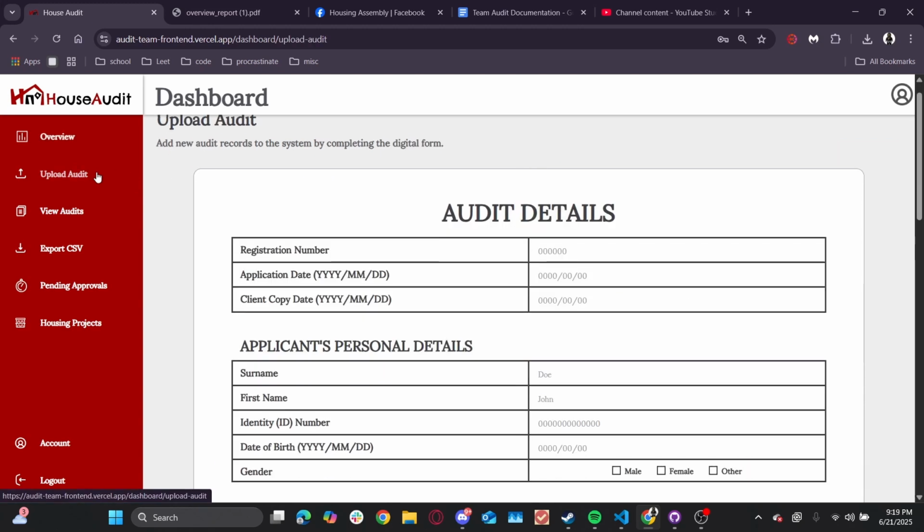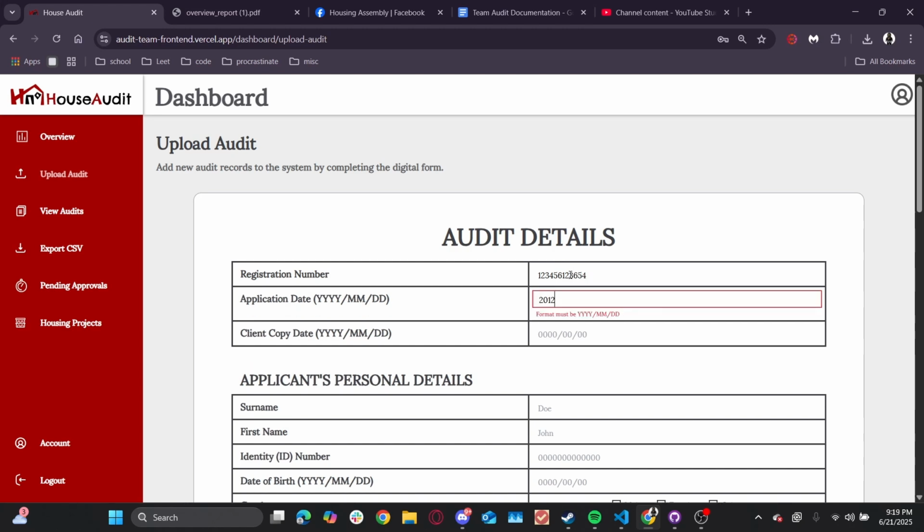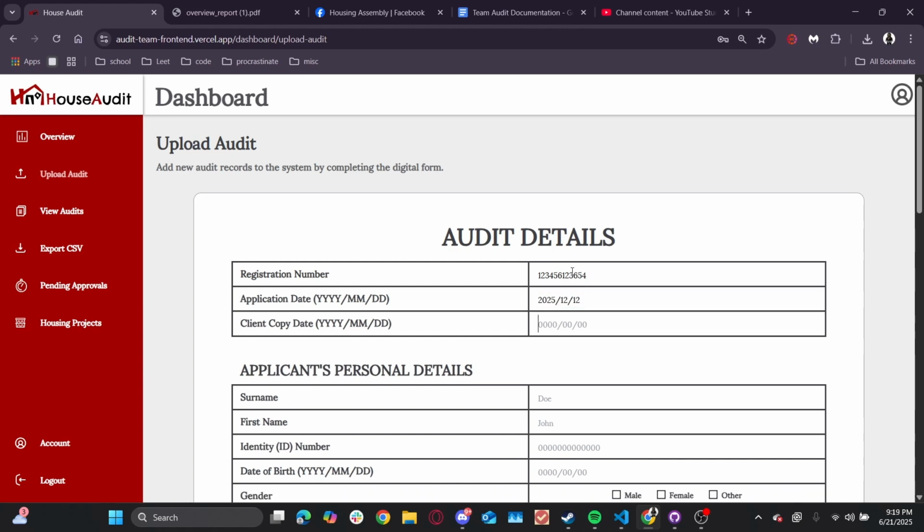Moving on, we have the upload audit feature, which you can fill out like these fields. I'm just going to test it really quick.